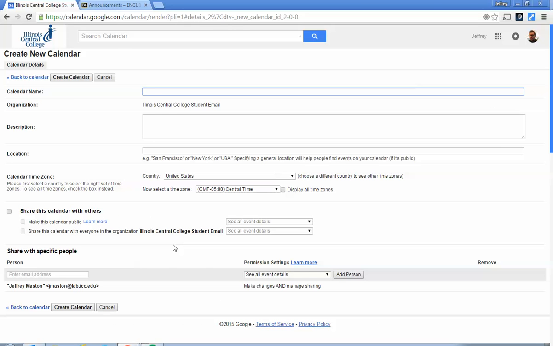New Calendar. I'm making this calendar for my English 110 site, so I'm going to call the calendar English 110 section 1234. I could fill in a description if I wanted of the calendar, a location. The time zone is already set to what I want, so I don't have to adjust that.